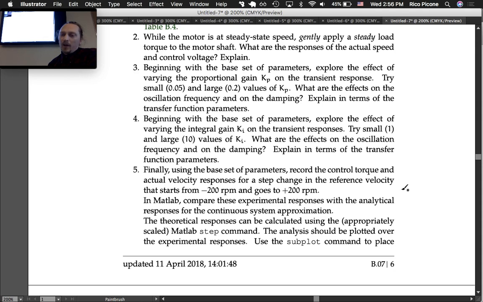So in MATLAB, you're going to simulate what the continuous system should produce if you instantiate a controller with this Kp, this Ki, and we want to see them match up pretty well. What the theory says it should be like and what the actual measurement is.